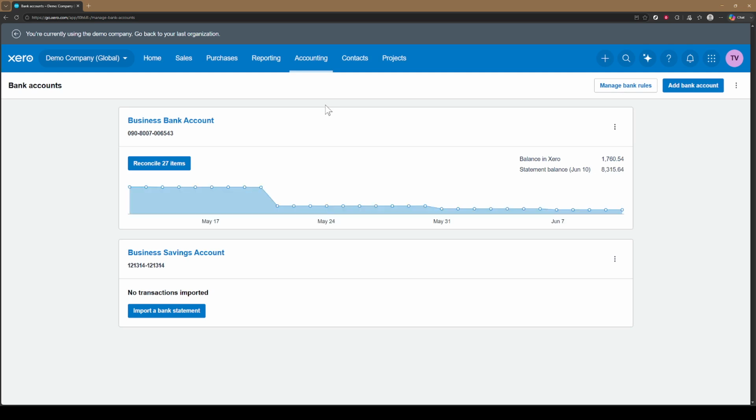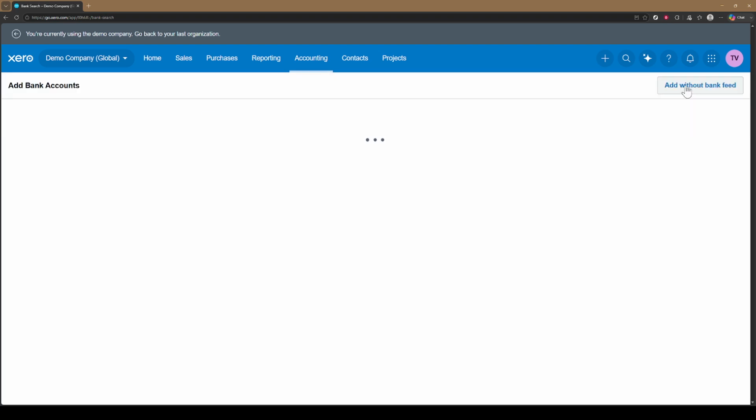Now click Add Bank Account. This step is similar to setting up a new contact in your phone. It's where you begin the connection process.